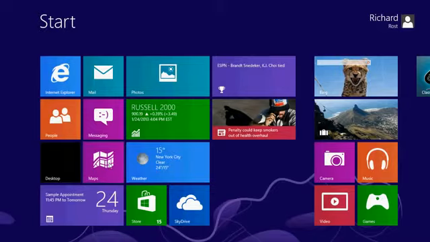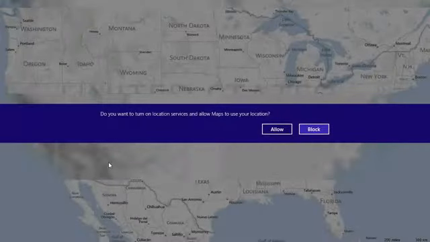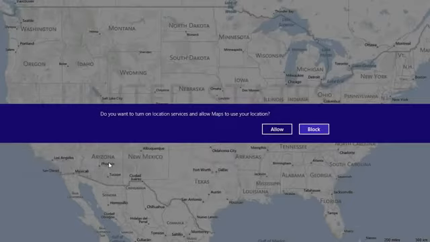Next, let's talk about the Maps app. I like the Maps app. Now, in order to use the Maps app, it helps if you have allow location services on. That allows the Maps app to use your current location for stuff like directions and what's around you. I'm going to hit allow.